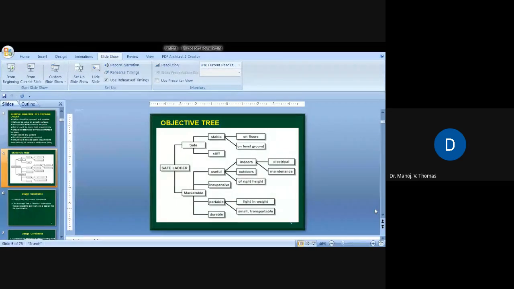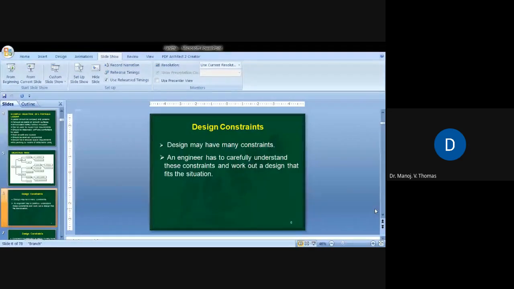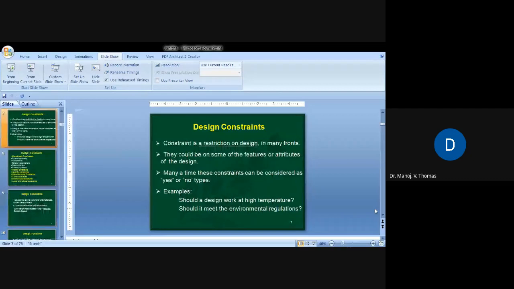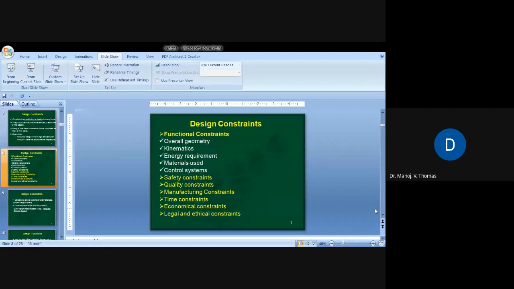So keep in mind design constraints. Design may have many constraints. As I told, a constraint is a restriction on design. Functional constraints, say overall geometry. So this is the size, that is what we would like to have. Okay, this much, 1 foot length to 1.5 feet width, something like that.